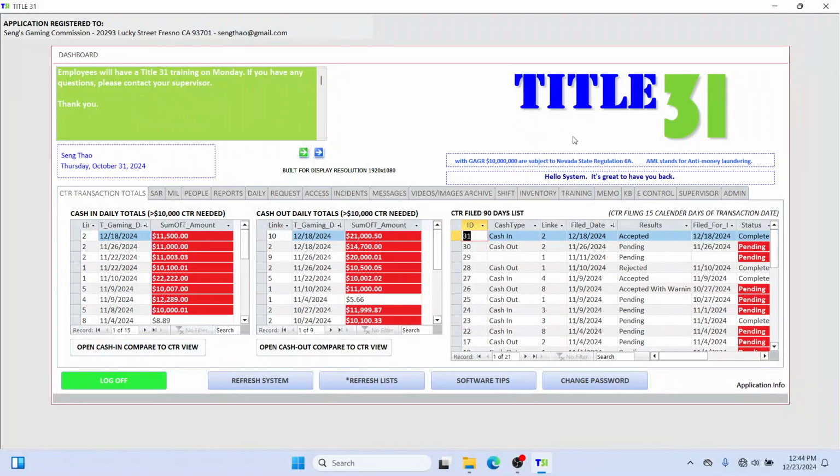So you have the cash in daily totals, then the cash out daily totals, and then the CTR filed in 90 days lists. For CTRs, the normal filing is within about 15 days of the transaction date, and you're required to file a CTR if it's more than $10,000, over $10,000, I should say.